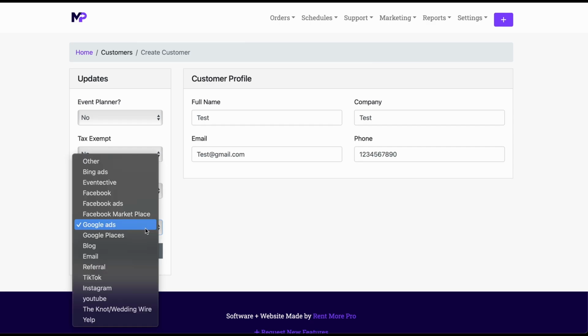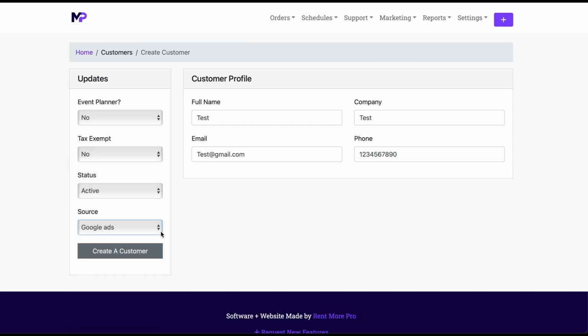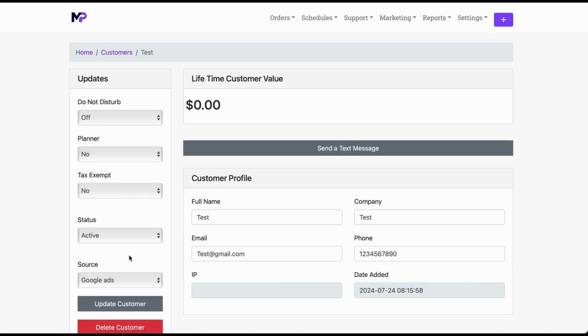And I will say this is important just because you want to make sure that whatever marketing dollars or advertising dollars you are spending, it is working. So this will just give you a better look at where these clients are coming from, so you will know where you would invest more. Now, once you click something, you'll add the customer by clicking Create a Customer.